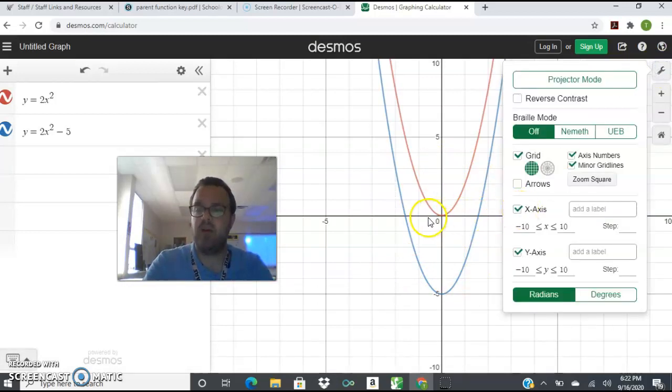Some other things you can do up here, you can change the grid if you see it, the arrow, some other things. This is the main controls down here that you want to do, okay?